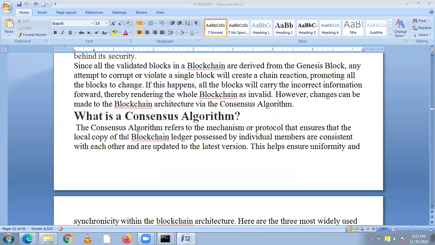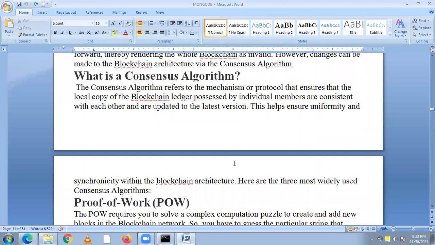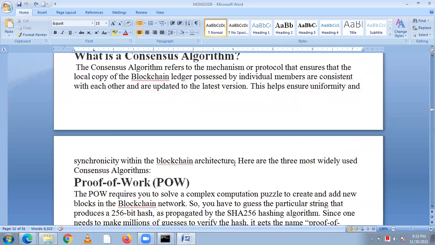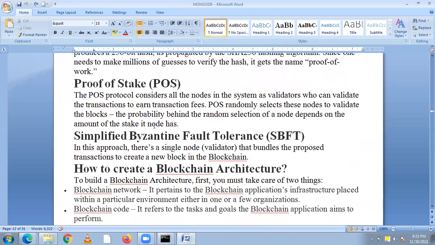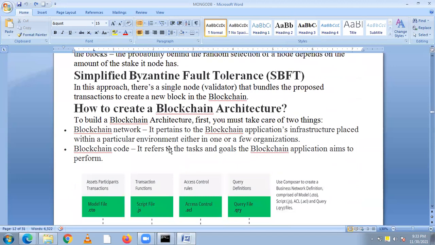Now, what is a consensus algorithm? The consensus algorithm refers to the mechanism or protocol that ensures that the local copies of a blockchain ledger processed by individual members are consistent with each other and are updated to the latest version. Okay. Now, proof of work, proof of stake, and Byzantine fault tolerance are examples. Next, how to create a blockchain architecture.